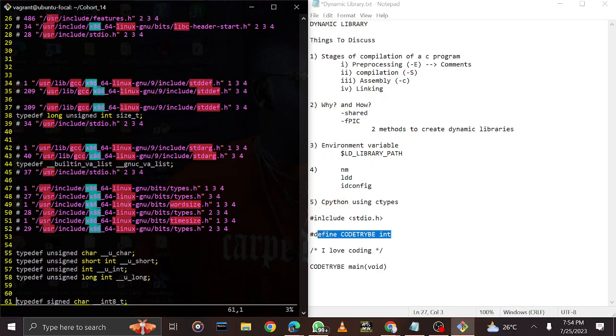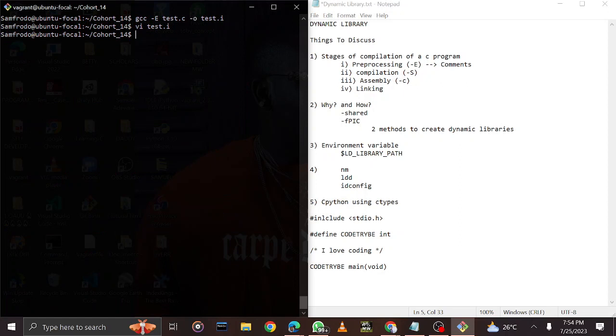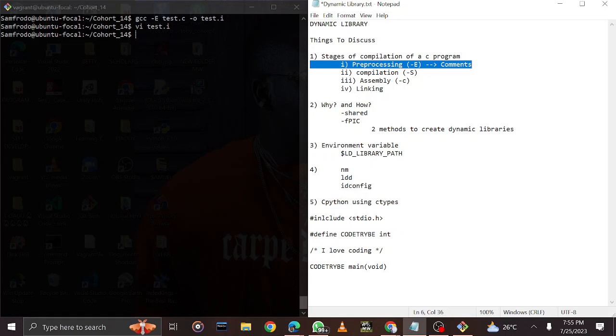But this is just to show us how we can compile a file, and the file is going to stop at the pre-processing stage. That is removing comments, expanding whatever header you are including, then taking in preprocessor directives. That is just the basics of compiling a file through the preprocessing stage.